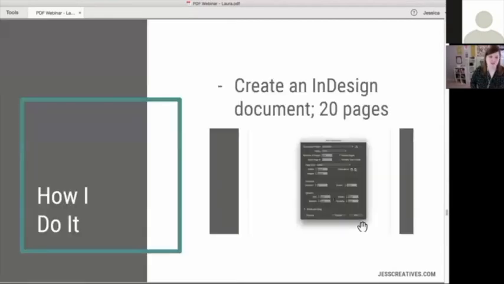So I want to walk you through my own process and how I design workbooks for my own clients and for myself. The first thing: create an InDesign document. I will start with 20 pages, sometimes more if I know they have a lot of content. I want to start with a big number so I don't have to keep going back and adding more pages. It interrupts the design flow if I have to keep adding pages every few minutes. So I'll just create an InDesign document.